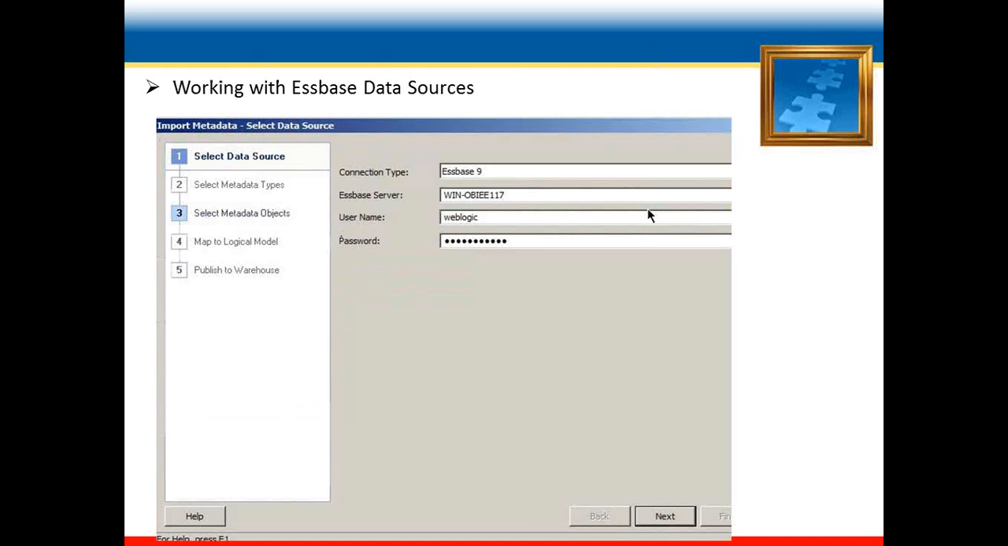Here, on the next screen for working with Essbase data sources, we have to set the connection type, as we are going to import the metadata for Essbase. So we need to give the connection type for Essbase. They need to give the Essbase server name here, and then give the username and password. So this is all about working with Essbase data sources while importing the metadata of Essbase cubes in an RPD file.